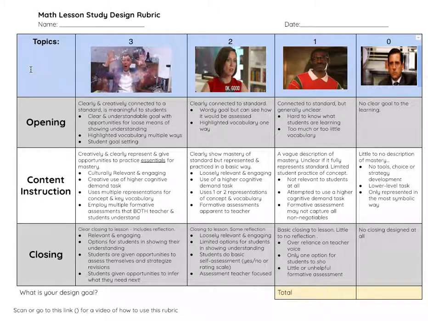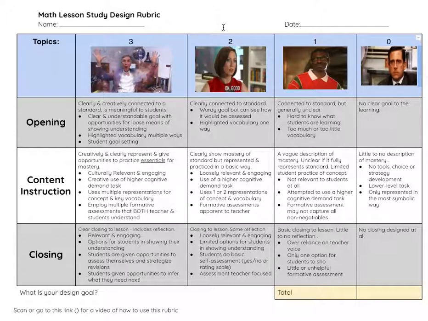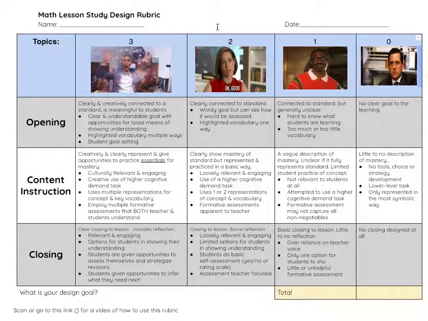Hey everyone. So, really quick, wanted to describe how this rubric works. For sure, you are not being graded. There's no expectation for scores or anything like that when it comes to math lesson study or any lesson studies for that matter. But it is helpful sometimes to have a clear set of expectations, a clear idea of what a good opening, good closing, good content instruction would look like. And so that's the way that this rubric would get used.